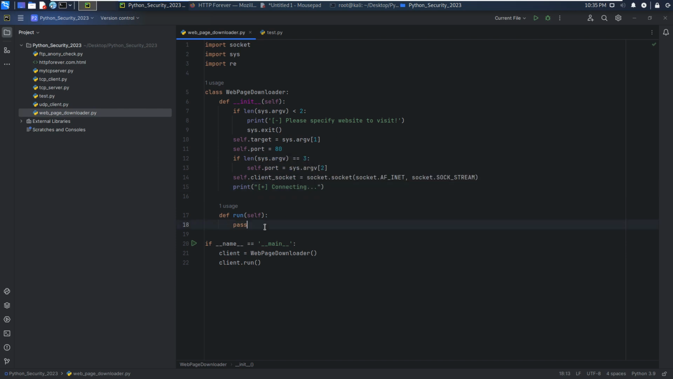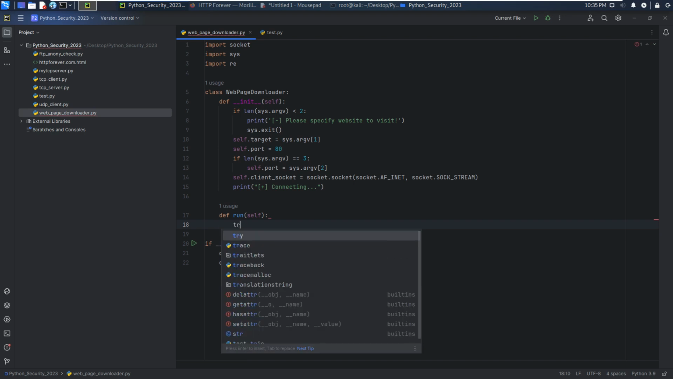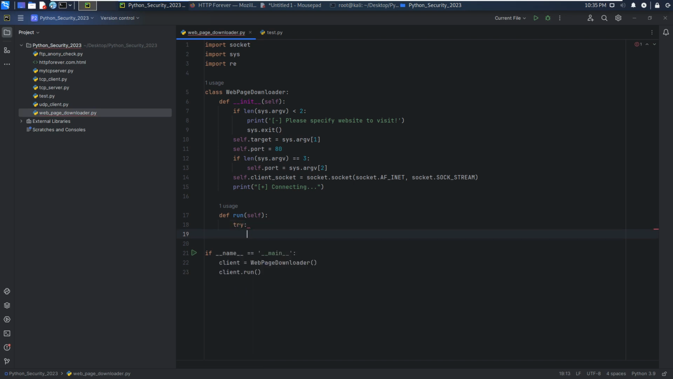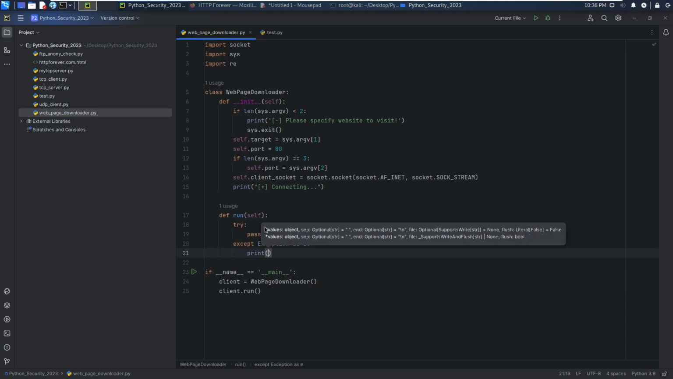And next we need to come to the major method of this class. First, we need to use try and except to capture any error or exception, right? And the error message will be stored in the e variable. And if an error happens, we need to print out such a message: error happened.